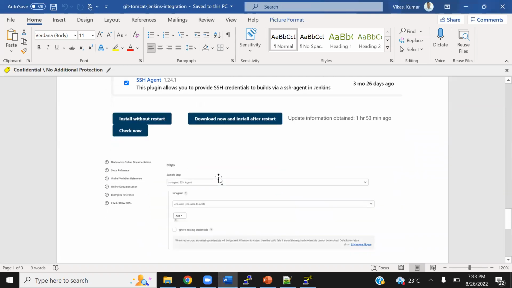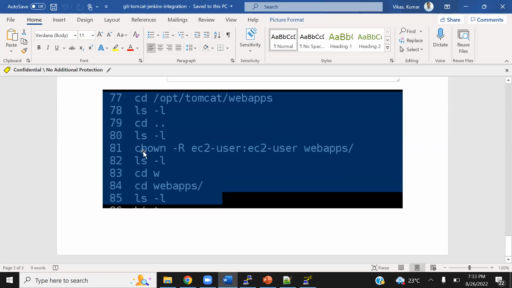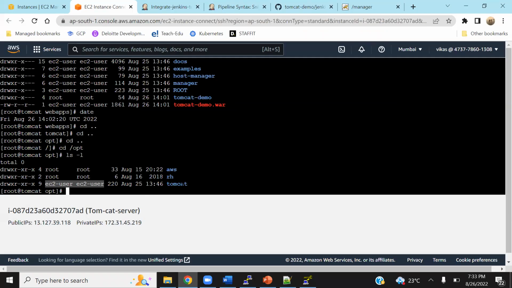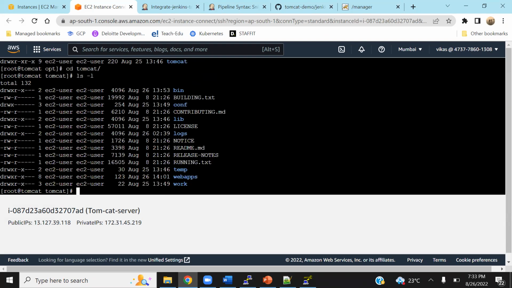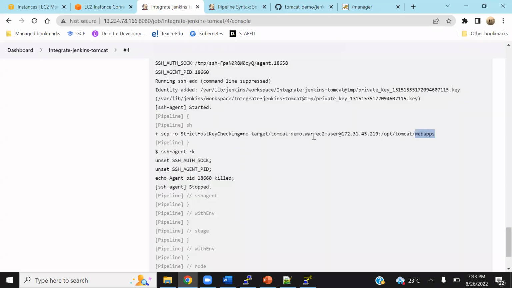I have run this command yesterday only. This chown -R ec2-user, and this webapps folder, or you can do this for the complete Tomcat folder, it should be owned by ec2-user. If you go inside, you will see all the items are owned by ec2-user. This webapps folder is owned by ec2-user. So make sure that ec2-user is owning this, because in the script you're saying ec2-user@ this. So your ec2-user should have access to copy the file. So now the file has been copied.